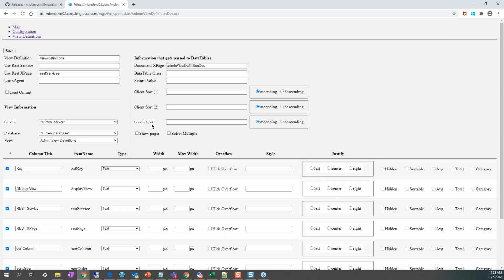Looking at my notes here, another important option here is load on init. When this is checked off, when this control is on a page that gets loaded, it's going to try to load the view right away. When this is not checked, it essentially waits for manual initialization of the view, and we will try to demonstrate that. But for right now, I am going to choose load on init. I'm going to click save.